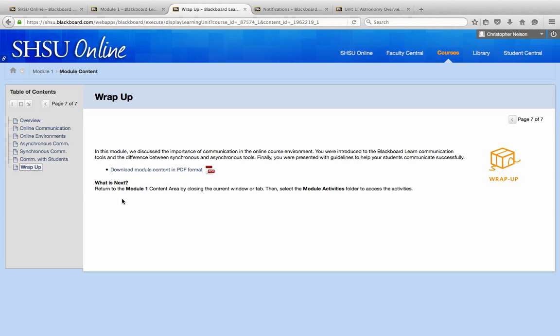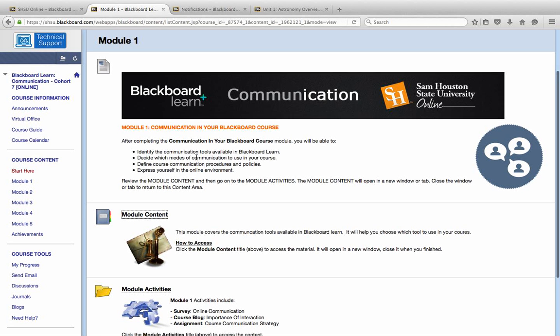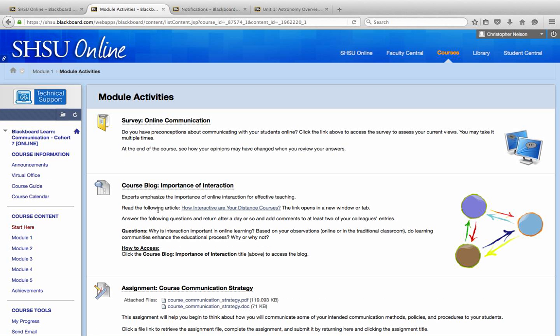So what's next? Return to Module 1 content area by closing this current window. Now again, don't exit out of your browser. We are going to close this tab. Then select the Module Activities folder to access the activities. So this is the Module Content tab. We're going to close this, and this leads us back to this Module 1 area, and we're going to click on Module Activities. Then you first begin by clicking on this link to access the survey.